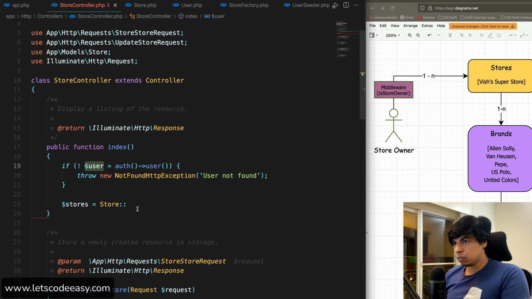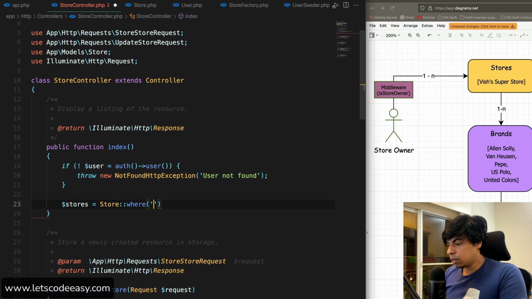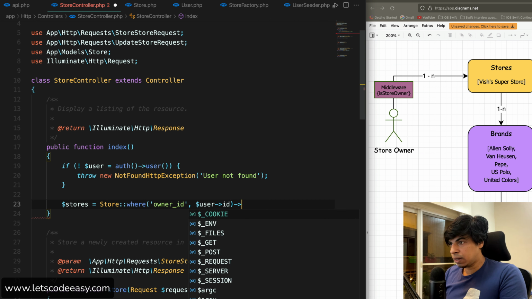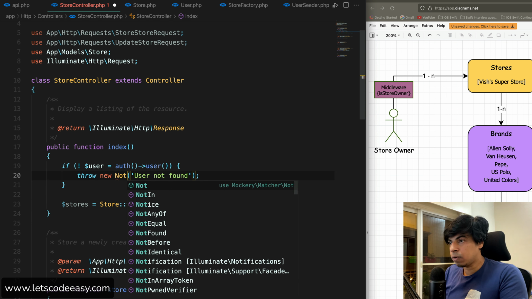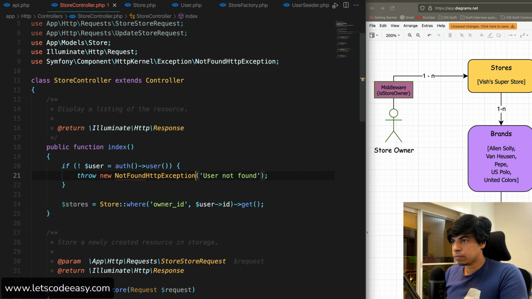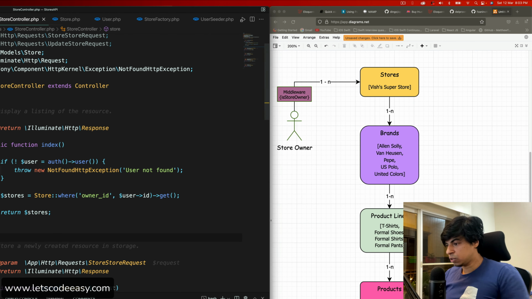So it's very easy to now get the user. All that we need to do is to apply a where condition on the store. So where, we know that the owner ID is an association, and then I just need to pass the user ID to get that store, and then I do a get. So this should return me all the stores of this user. Not found, HTTP section, user not found. If not, the store should be returned. So return the stores of this user. Let's check that. Let's log in with one of the users who has stores, or maybe multiple stores he's already having.